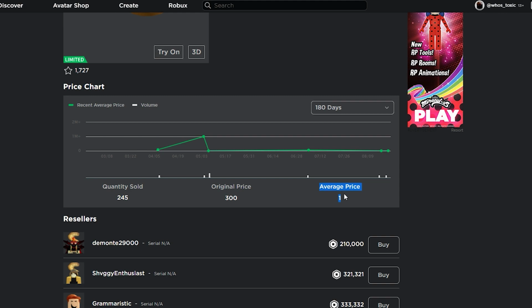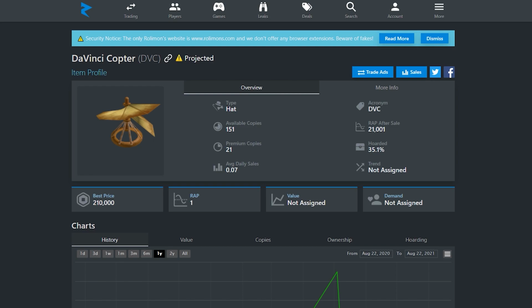I'm even gonna go to Rollamons just to show you guys real quick. All right, so we're on Rollamons, and you can see this item has 1 wrap on Rollamons as well. You can see its wrap is just 1, okay? So as you can see, it's not a troll. This isn't like a fake video or anything. This item genuinely has 1 wrap.